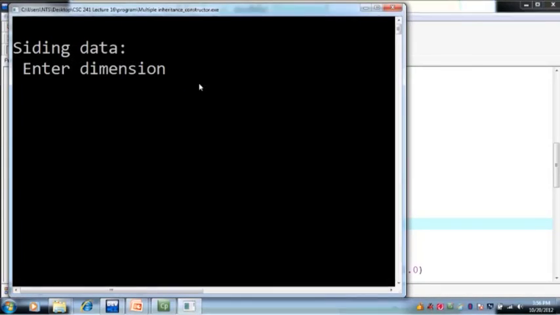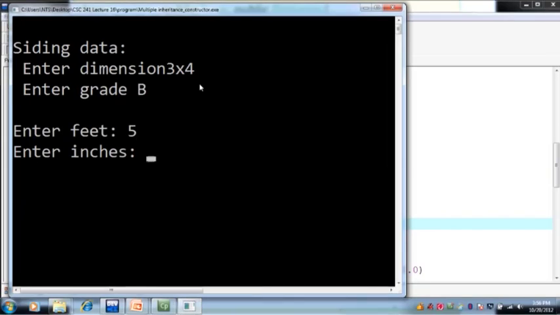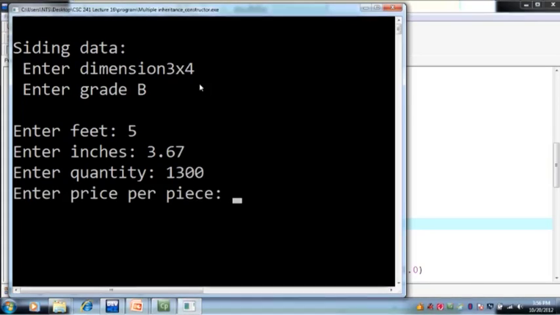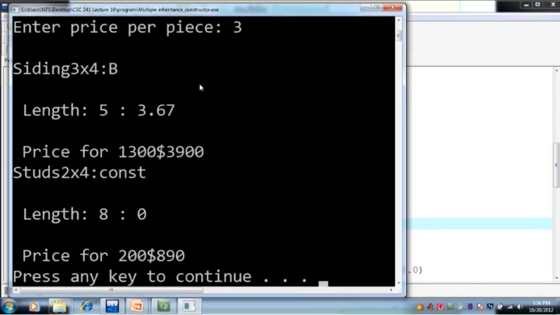and execute it. So dimension is 3 multiplied by 4. Grade is B. Let's say feet is 5 feet 3.67 inches. Quantity 1300. Price per unit is 3. Okay.